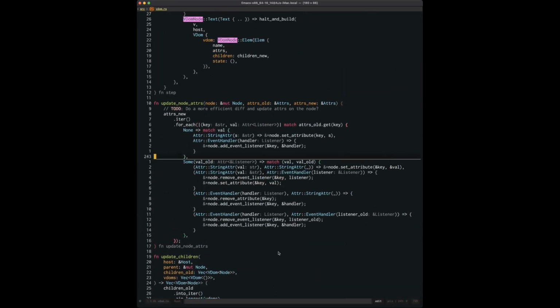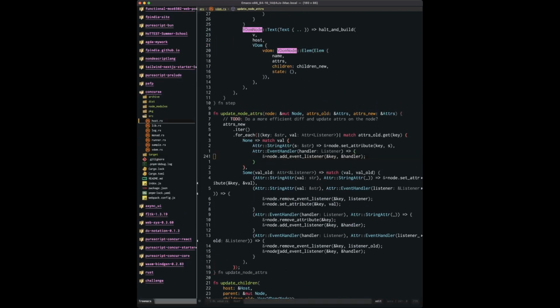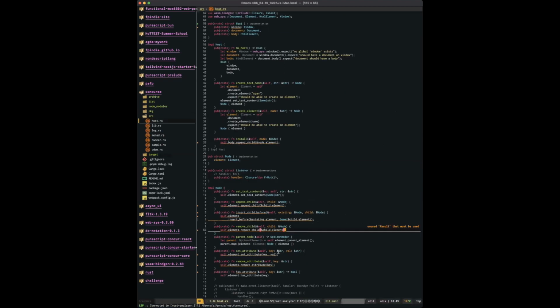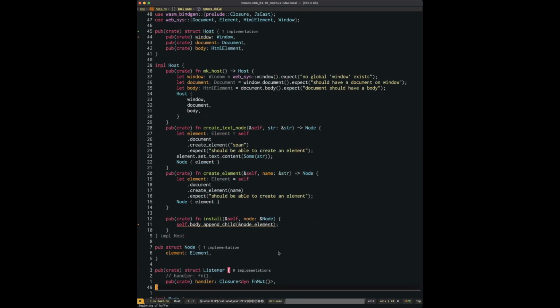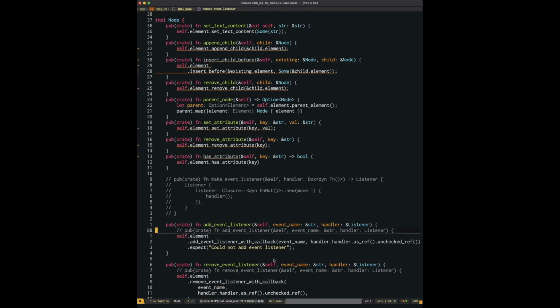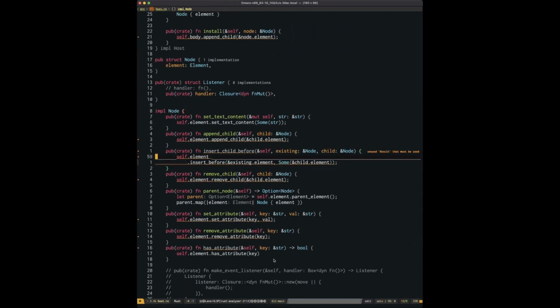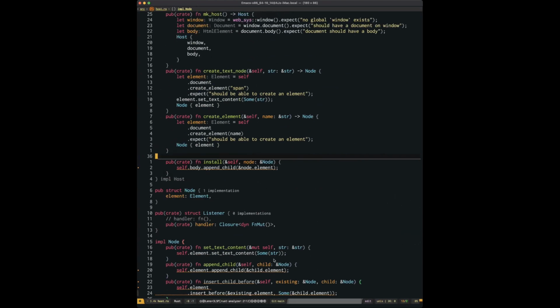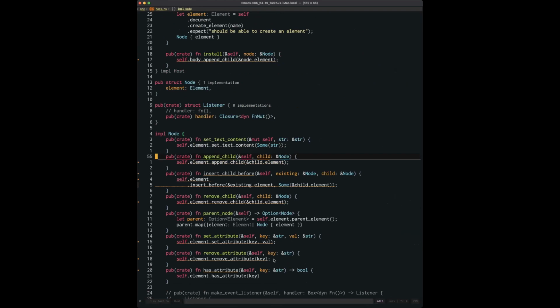That is the host stuff. So I'll show you the host file as well. The host file is this. It's a lot worse in Rust than Haskell because you can't see all the type signatures clearly. I called it node instead of host here.